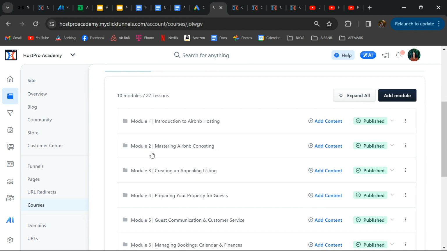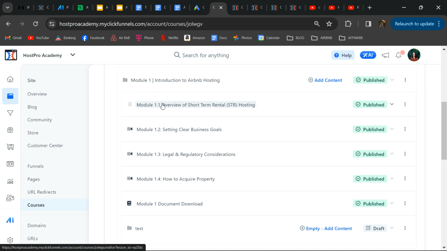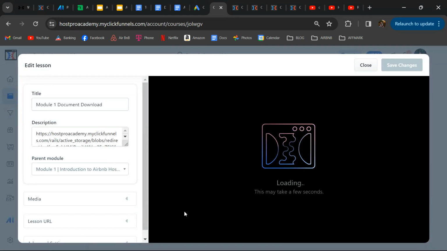Okay, so I have my modules in here for my course. And if you've used Podia, you know that you create your little modules, and then under your modules you have your lessons, 1.1, 1.2, 1.3. Now on Podia, I was able to create a separate lesson where I would just have a document download. Now in this case, let me show you what exactly you're going through. So let's edit this lesson, and I'm going to show you the issue that you're basically having.